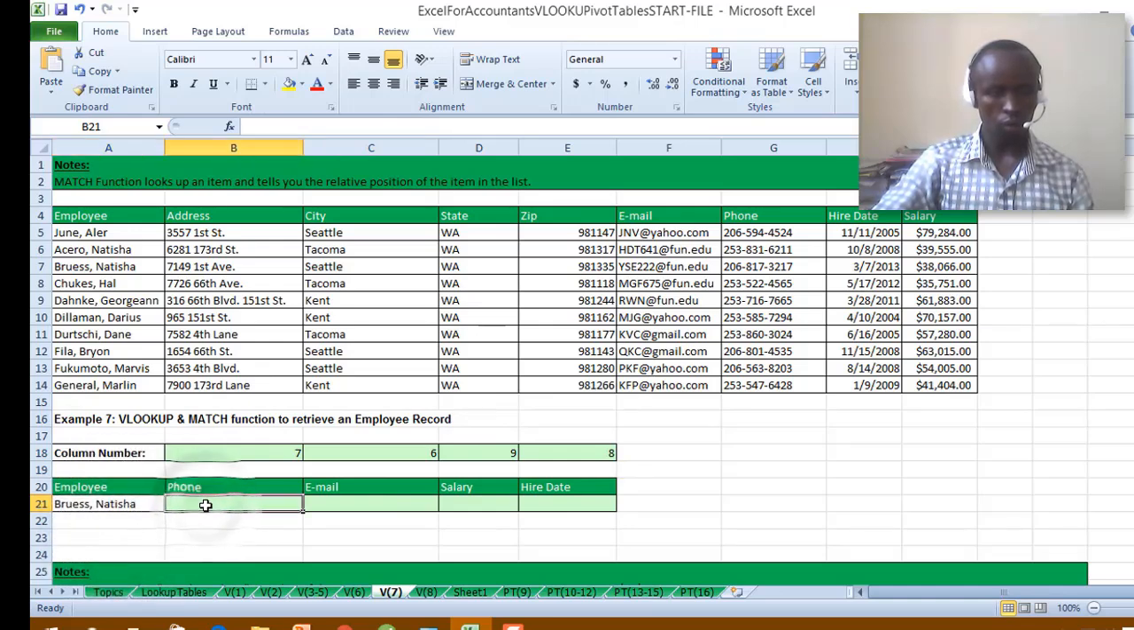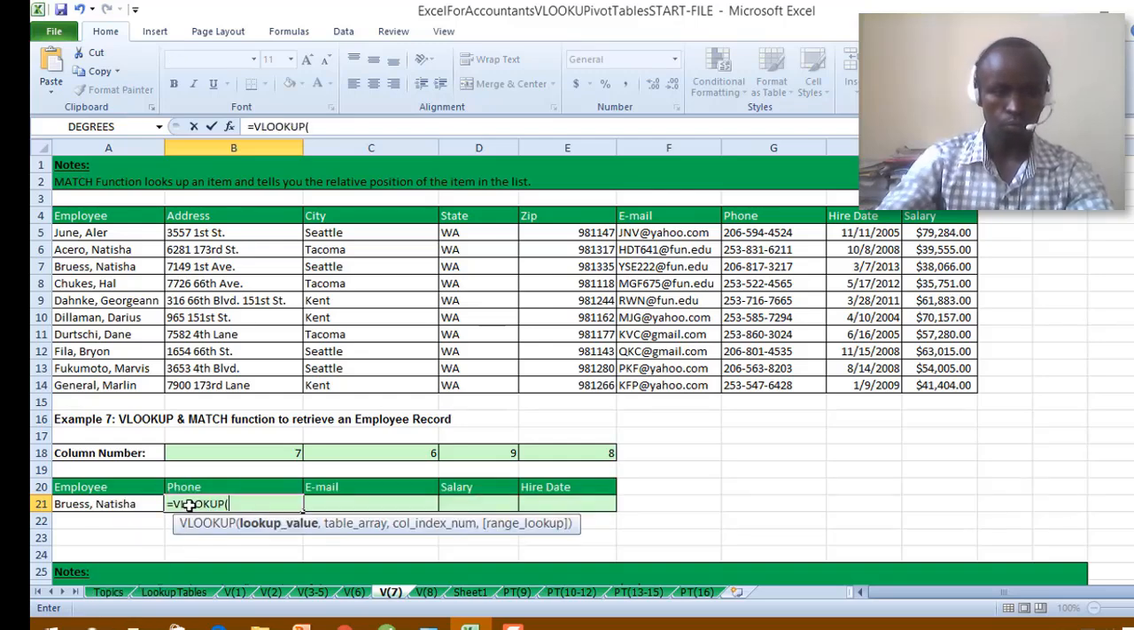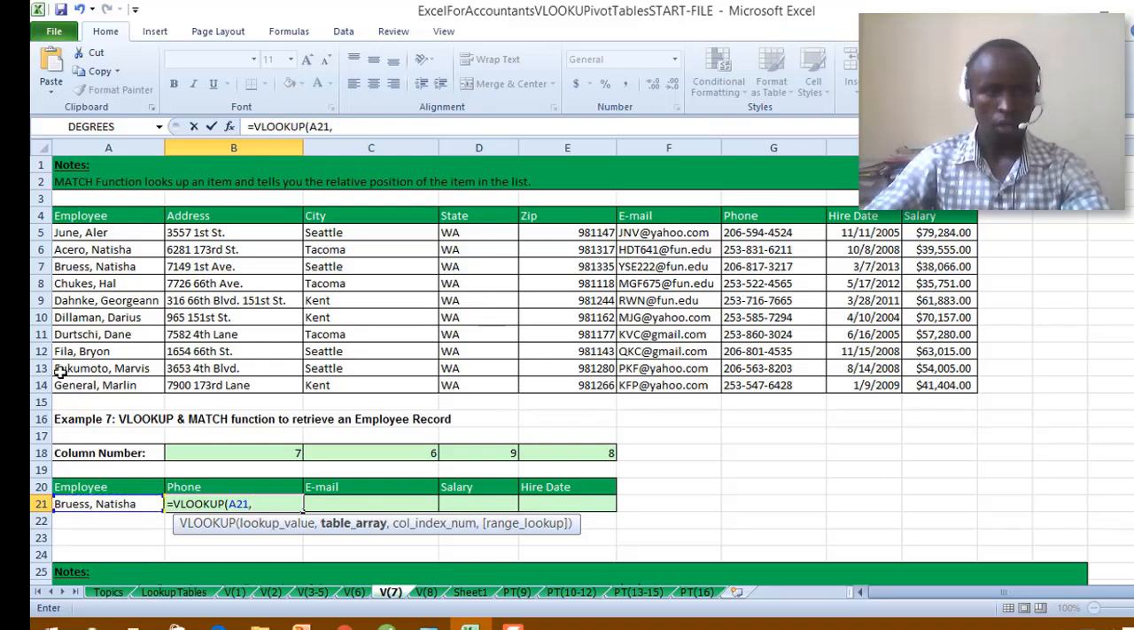Now we're going to get the phone number, the email, the salary, the hire date of Bruce Natisha here by the use of the Vlookup and the match function. So equals Vlookup, picking the tab, the lookup value is the employee name, comma, the table array is what we have here, as from the records, select, comma. The next thing is the column index number, and here we are not going to count ourselves, but we are now going to incorporate the match function.